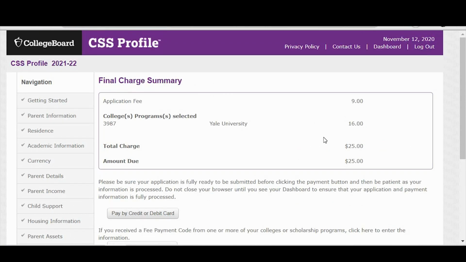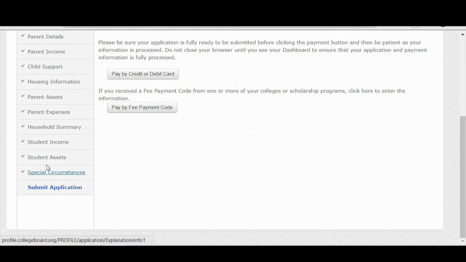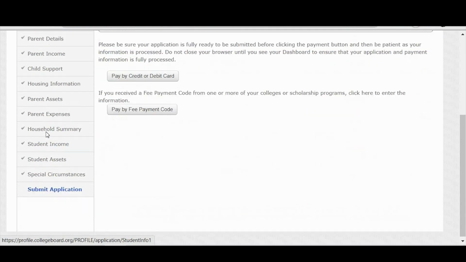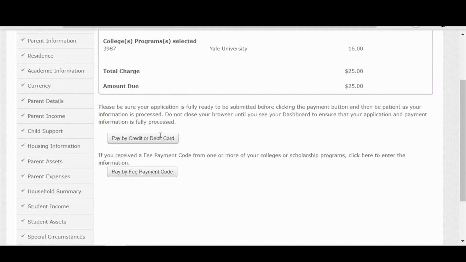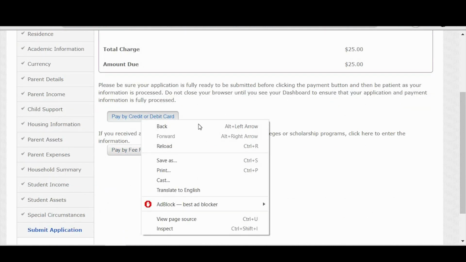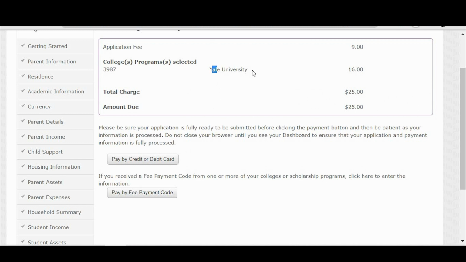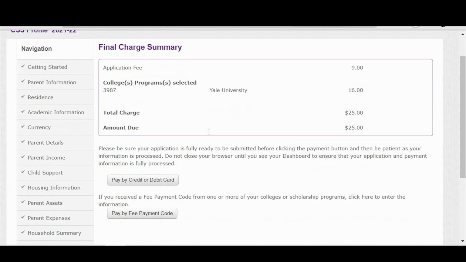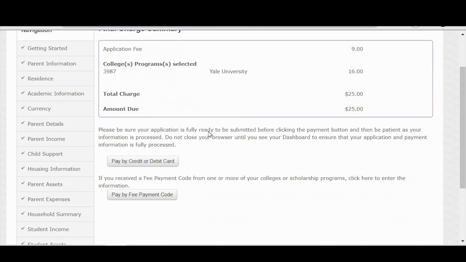So once you submit, you can't edit any of the details anymore, except the special circumstance section. Say I want to pay to Yale University right now. I can either pay by my credit or debit card, or I can pay by my fee payment code, basically the CSS Profile fee waiver that you may get from the university. You may send it to multiple universities at once right now, or you may send it to one university right now and add tens and hundreds of others later on. Then that's absolutely fine. Alright, that's it.